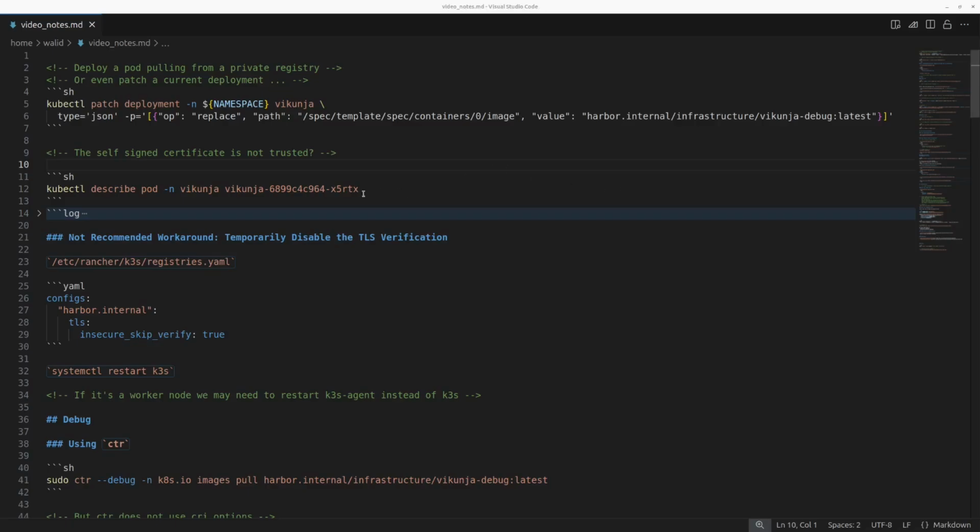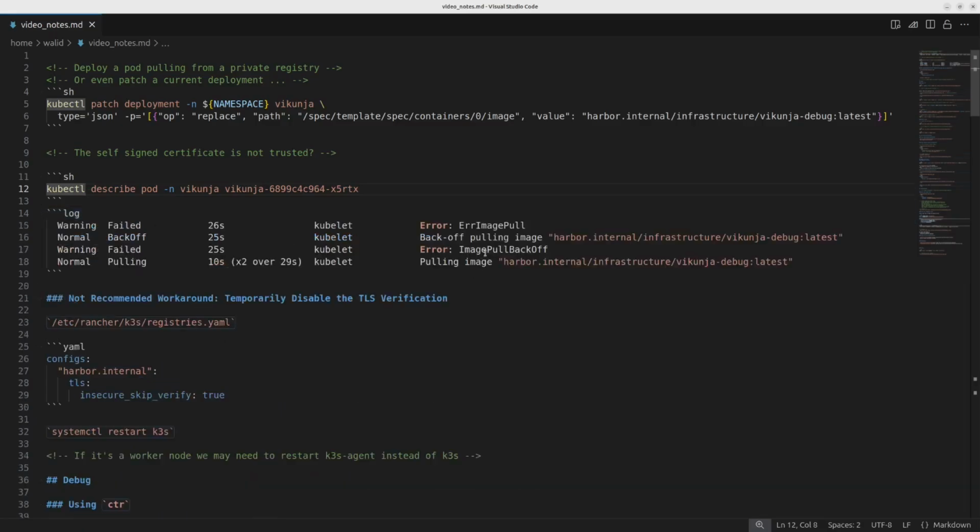So let's get started. First, we should be deploying a pod that pulls from a private registry. We could just patch the current deployment or whatever way we want, but once we have this configured, we can run kubectl describe, and most probably, if it's a self-signed certificate, we would get this log saying ImagePullBackOff. Why? Because we need to set up the certificate. Setting up the certificate means that we install it, and we can have a workaround, which is setting up a skip verification exception.